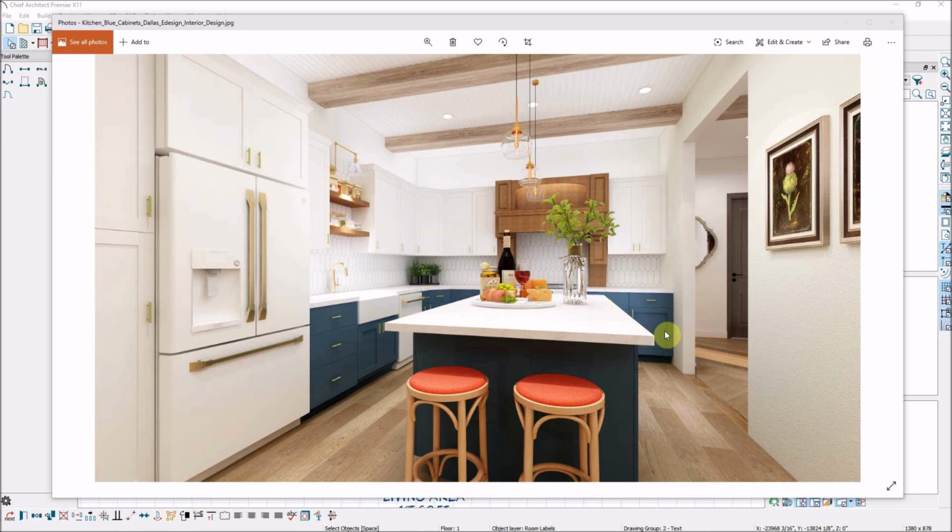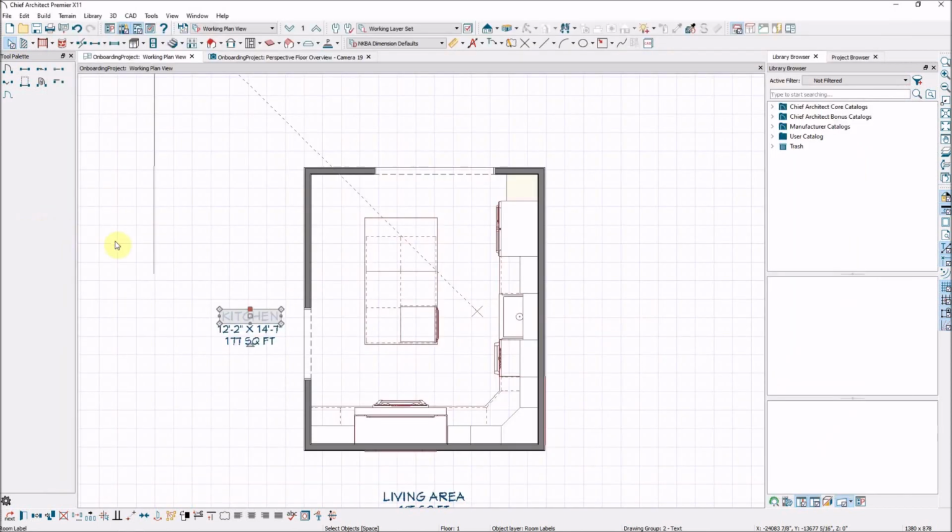Well, I love Chief Architect for that. And it has all of this stuff. I know a lot of you guys use 2020, maybe you use Revit or AutoCAD. The process in general is going to be the same. But like I said, I use Chief Architect. And so this is how I did it.